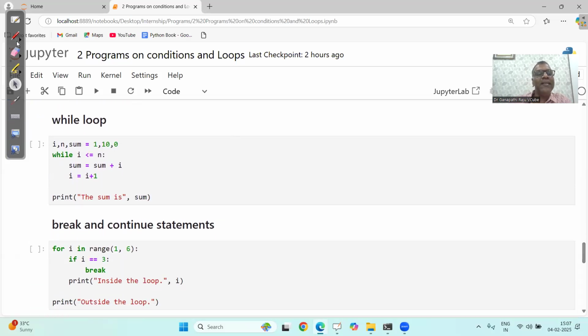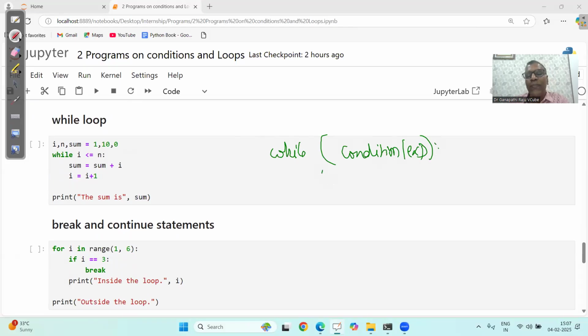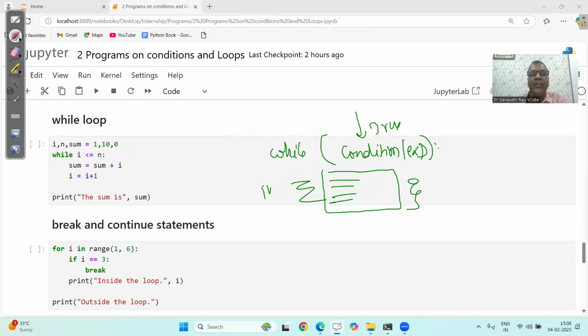Okay. Now, let me discuss about the syntax of while loop. While here you can write either a condition or an expression, and it has to end with a colon. Now, whenever this condition is true, we need to execute some block of statements. This is called indentation. What is the meaning of indentation here? You are giving some spaces. Indentation can be given either as 1 tab space or 4 spaces. Is it okay for all of you?